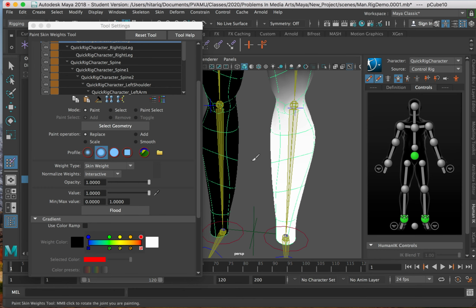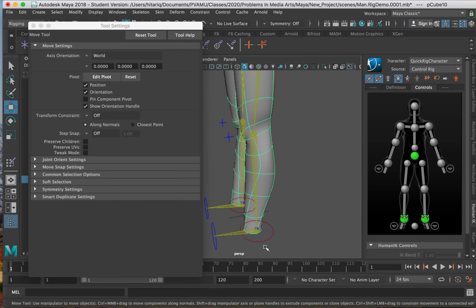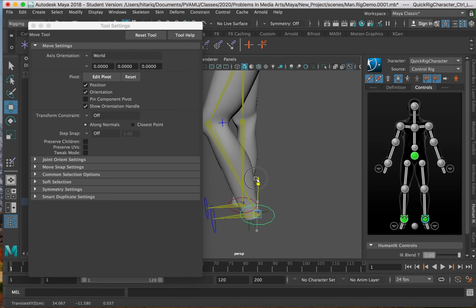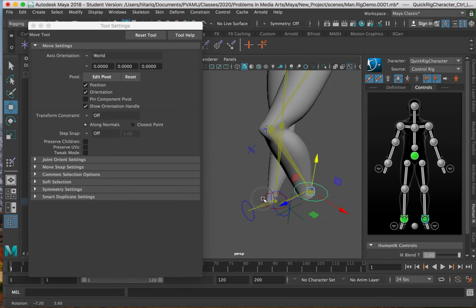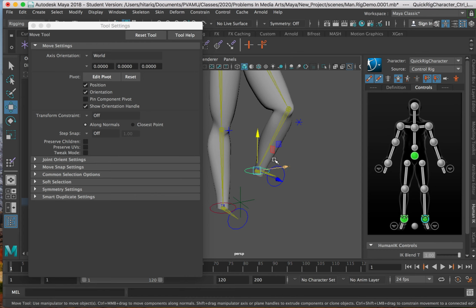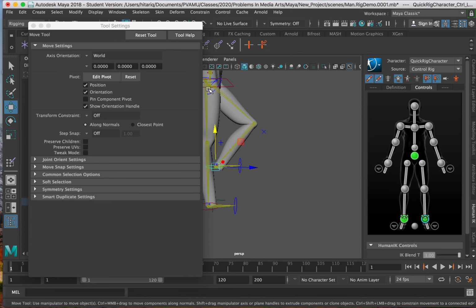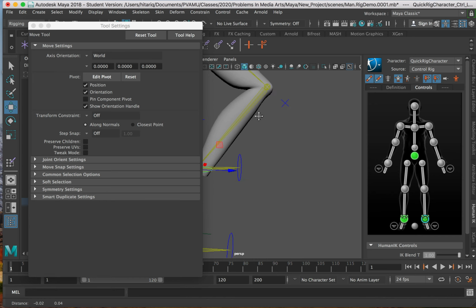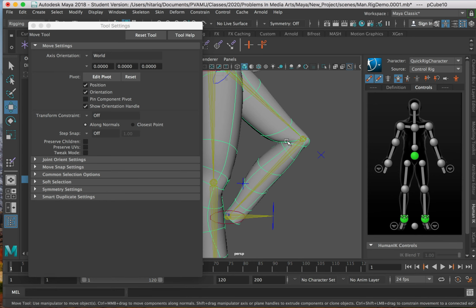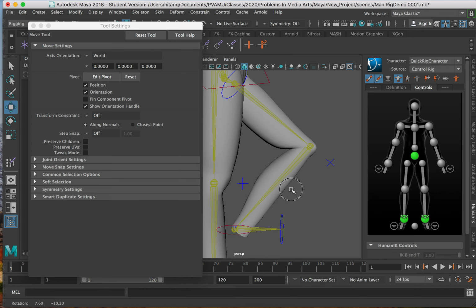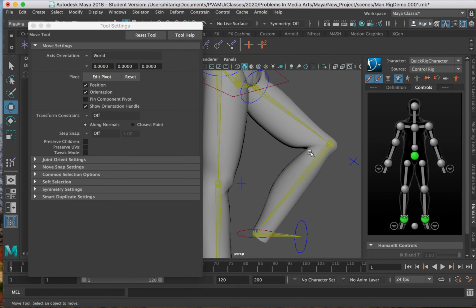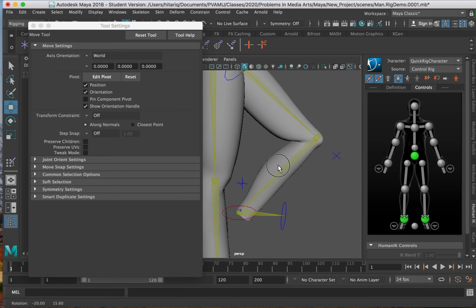And now let's see if that looks any better. Looks good from there. Looks good from here too. Yep, so that's starting to look good. Maybe we want a little bit of influence here too, in that area. So we can try and see if that'll help make it look a little better.